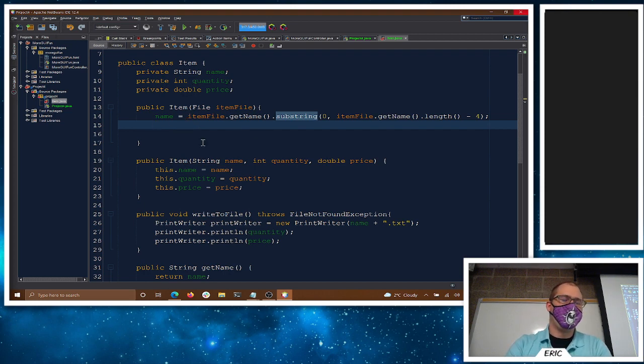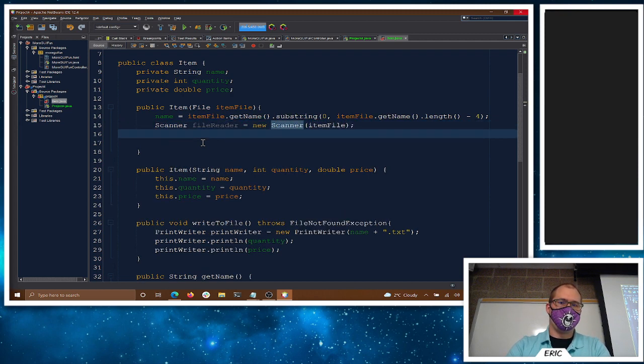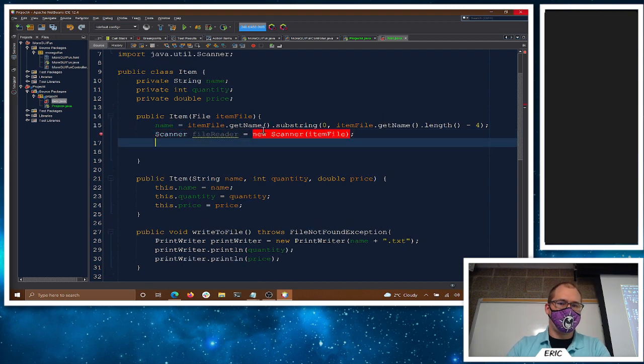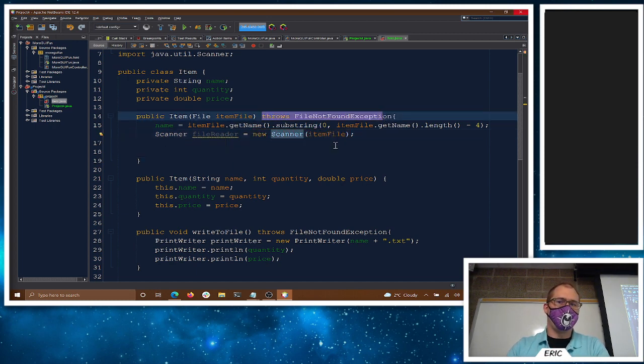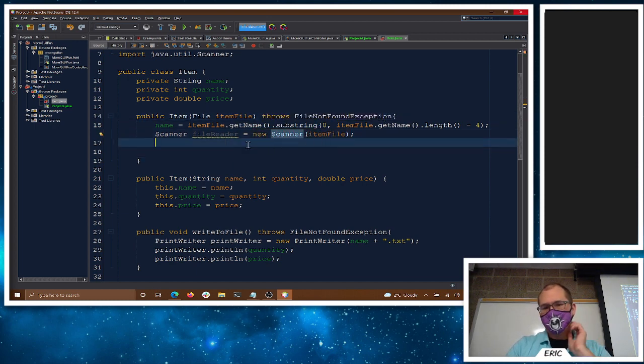So then we'll make a scanner object. Scan, this is my file reader, equals a new scanner, given the item file. And yeah, it doesn't know what a scanner is. Sure, I have their imports. And again, this probably we want to throw again. Like if it doesn't work, just throw the exception.